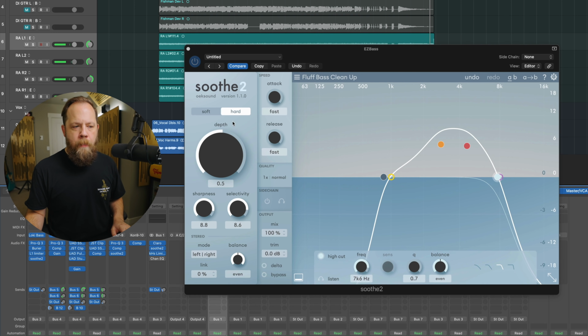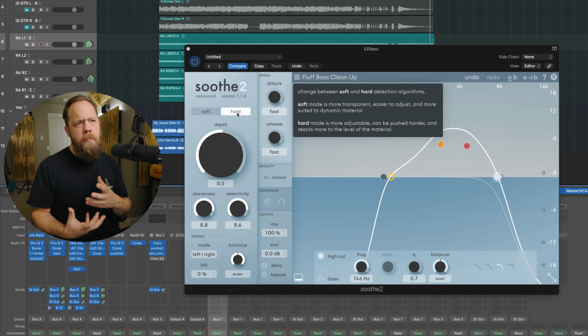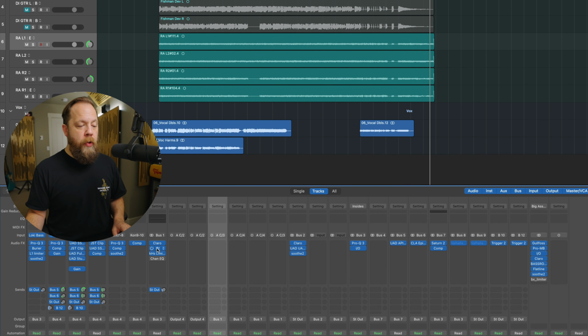Now notice I am in hard mode. With hard mode and soft mode, soft is just a little bit more transparent. Hard mode is a little bit more of an extreme mode, and it will also affect the sound in a more obvious way than soft mode. Really use your ears on what you think is best, but I typically, for this kind of scenario, will be on hard mode.